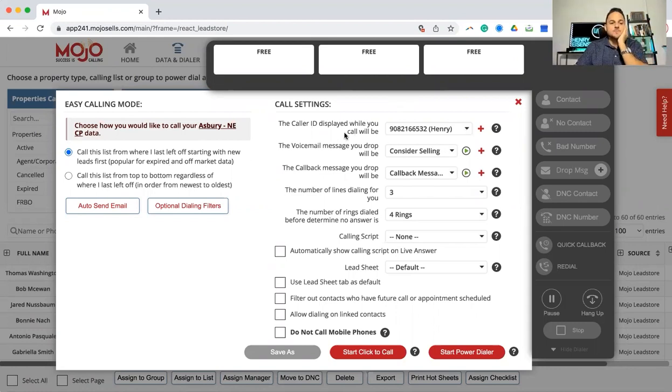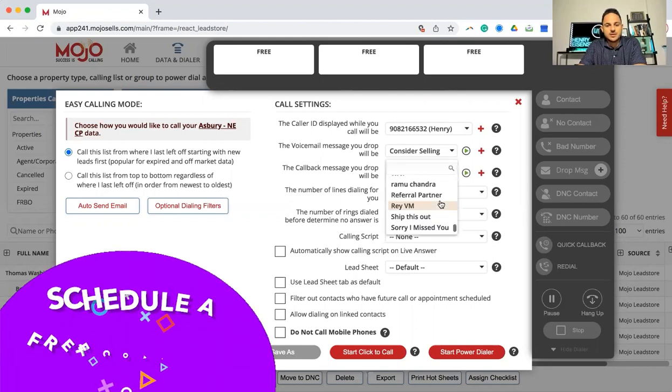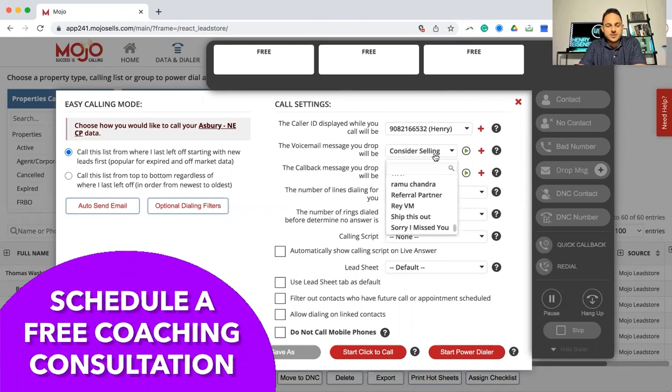Okay. So as you see here, this is what we're going to bring up once you've clicked on the power dialer. You're going to be able to choose your name here. As you can see, my information is blocked out. The next part here is you're going to leave a voicemail message. So again, I have several voicemail messages that I have created here for different properties. This one here, I'd say consider selling.